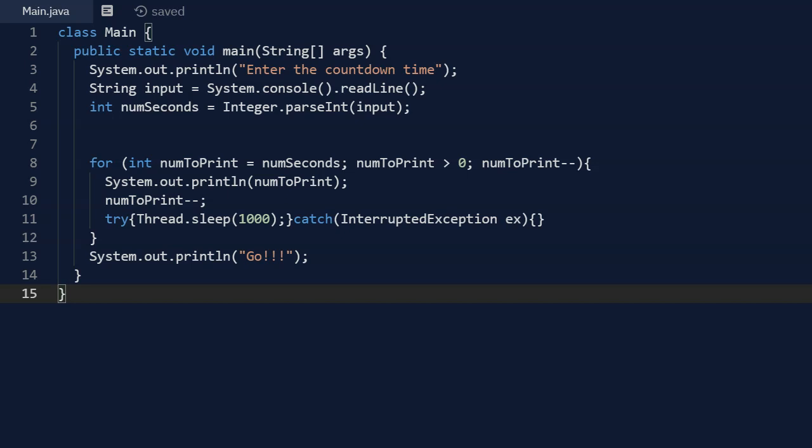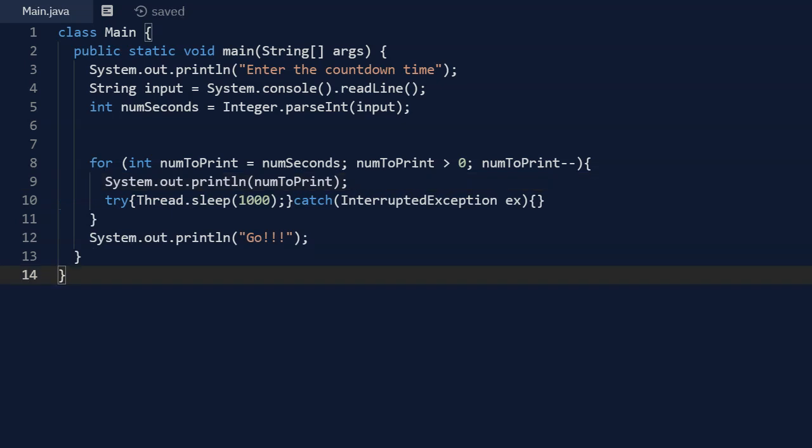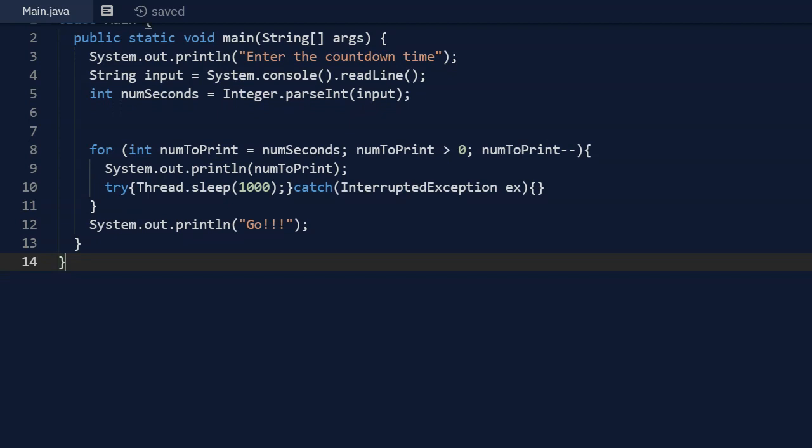Because num to print will reduce at the end of each time through the for loop's body, we don't need this code right here. Let's test out this version and make sure our program still works.